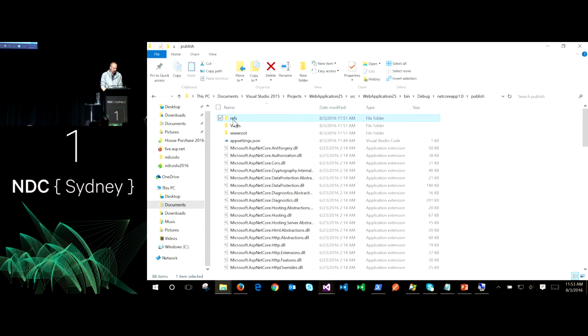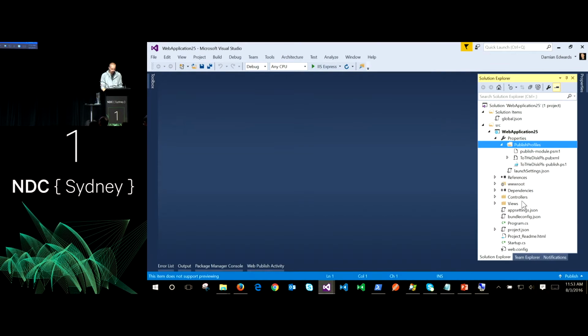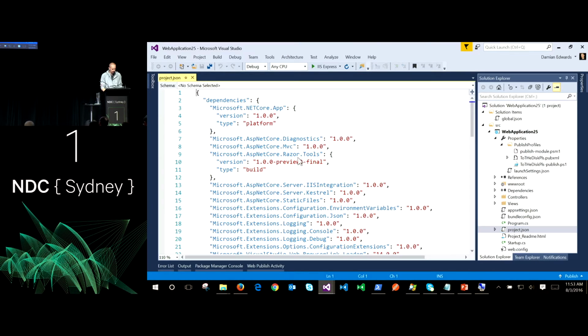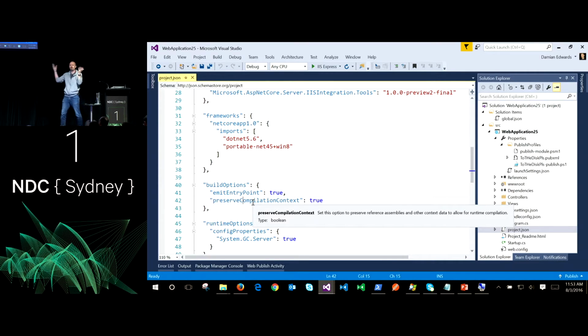So that's what this refs folder does. And that is controlled by this new property that you may have seen in Project.json. If I go to the build options section down here, this preserve compilation context, that's what that does. That preserves all the information to do with compiling your application into the output of the application, so you can do more compilation when your application starts. Okay, you can do Razor compilation.